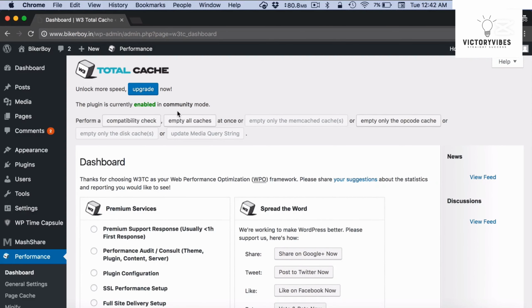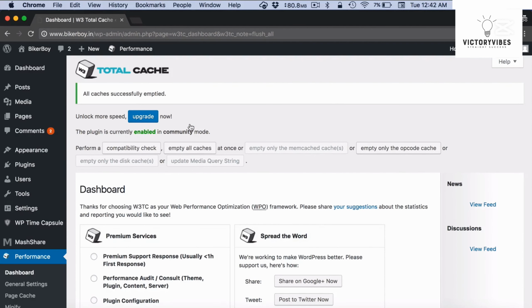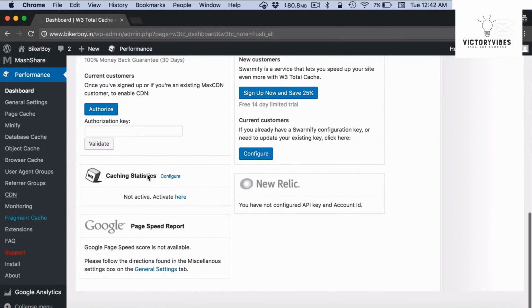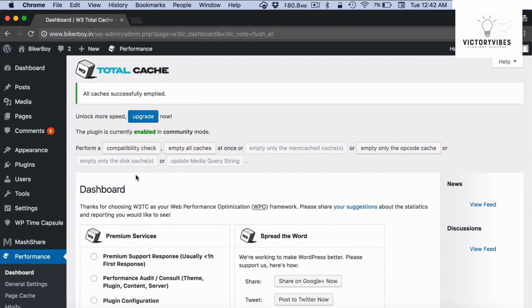So whenever you make any major changes on your site, you have to go ahead and click on empty all caches because, as I said, it creates static HTML pages. And whenever you activate a plugin or deactivate a plugin, you can click on empty all caches. But other than that, you don't really need to do anything. You can just install W3 Total Cache and just leave it at that.